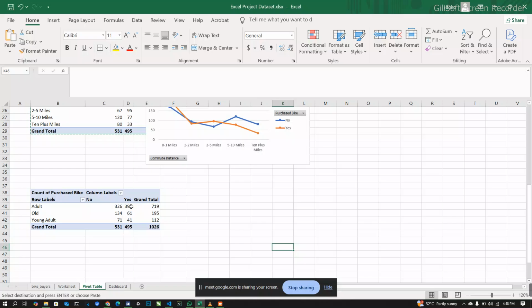So from here now we can see that the old people buy more bike than the young. No, the adults buy more bike than the old and young adults. The people that bought bike from young adults, oh sorry, is 41 for young adults. Then for old is 61. Then for adults is 393. So you can see that this one is passing information already. Yes, that adult bought more bike than old and young adults.